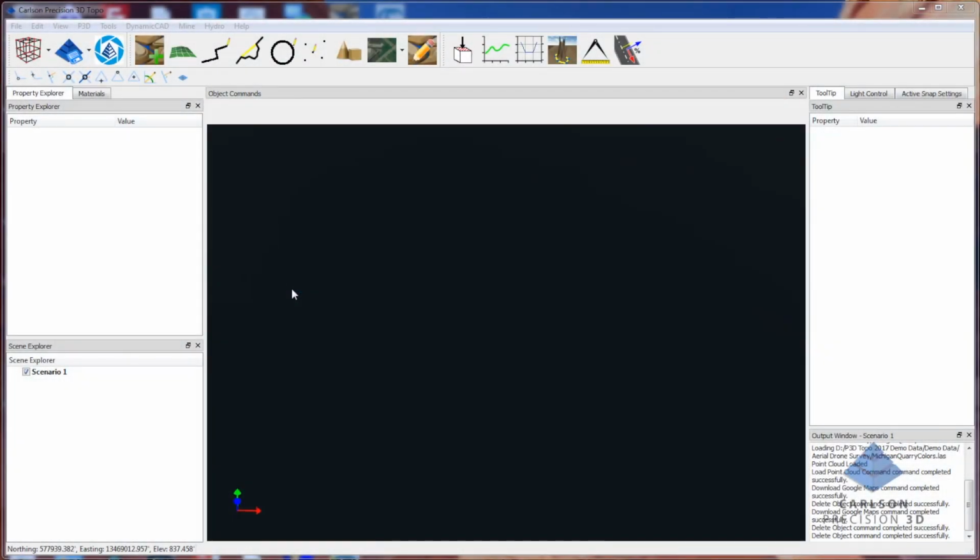with Carlson Software. And in this video, I am going to demonstrate our new surface volume command, which is a new icon that we have in our view and inspect toolbar.